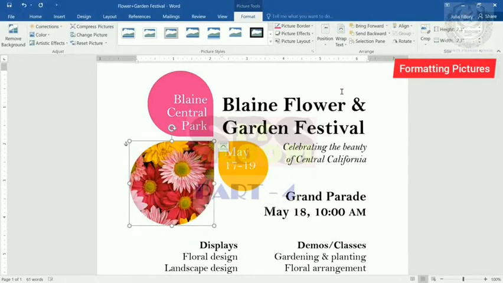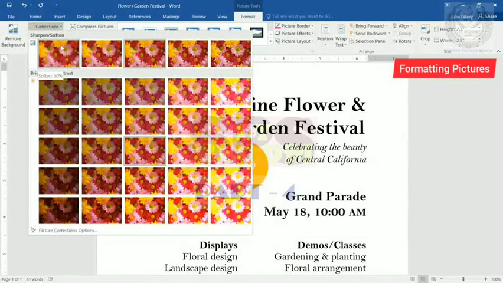In some cases, you may want to change or correct the color of your image or add some kind of special effect. You can access these options in the Adjust group. For example, if you go to Corrections, you can soften or sharpen the image. Just take a look at the thumbnails to see what it's going to look like. You can also adjust the brightness and contrast. I think this one looks good.